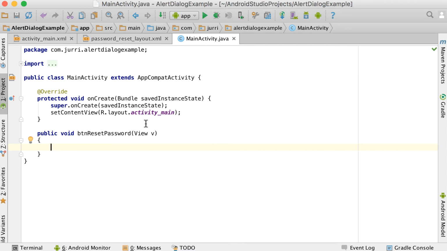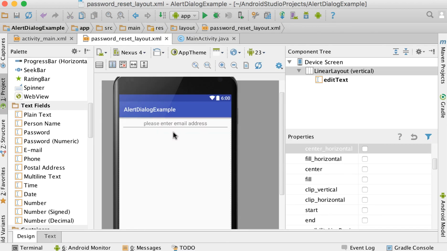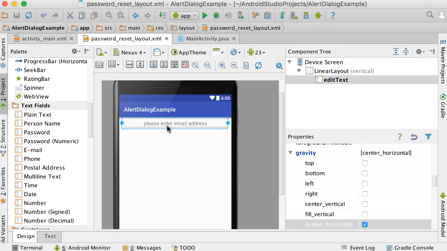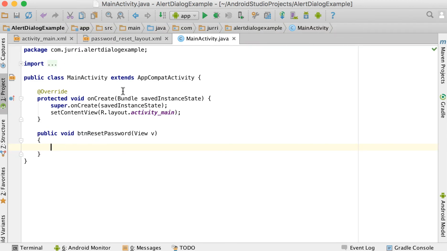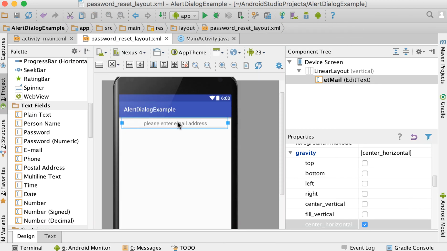So the first thing that we need to do in coding is to connect to this layout. And on this layout, there's a text field. Now, at this stage, the ID for the text field is called edit text. So let's just give it another ID. We're going to call it ET mail, ET for edit text, and then mail. So now it's got an ID. So what I want to do now is to make a connection to this view, and then to make a connection to this ET mail as well, so that we can get whatever the user types.